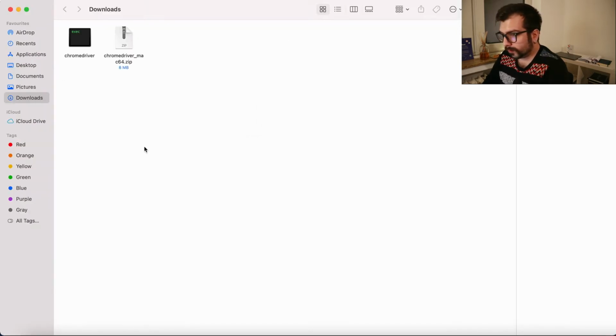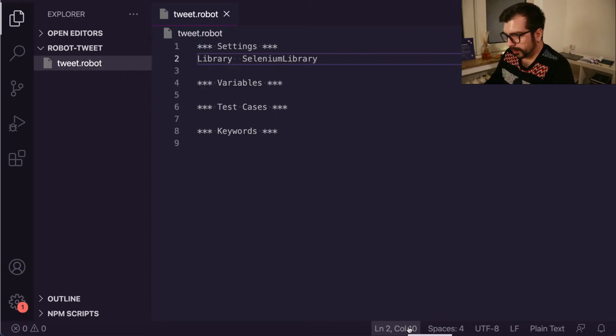Now in order to use ChromeDriver, we have to put this executable inside the path of our system. Now I will not be going into the details of how to do this because it's different on every operating system. It's pretty easy to do on a Mac, but on Windows I have no idea. Now let's go to our test file.